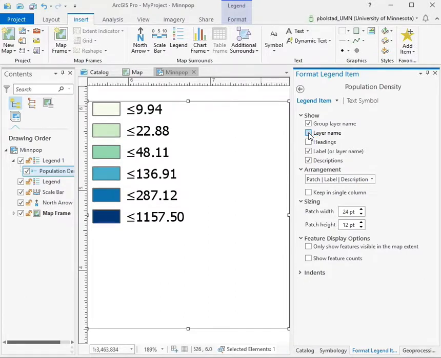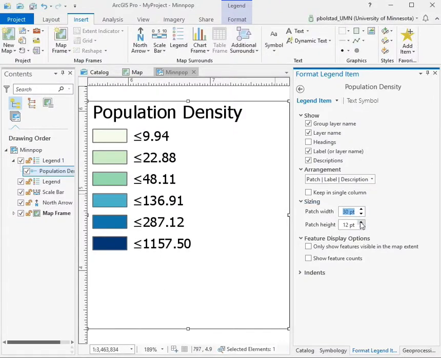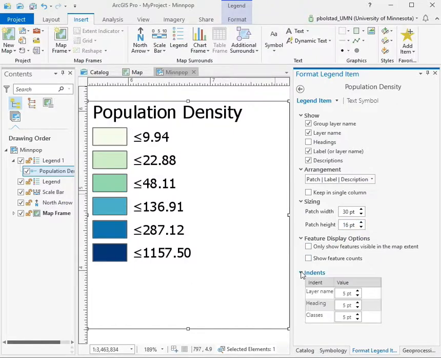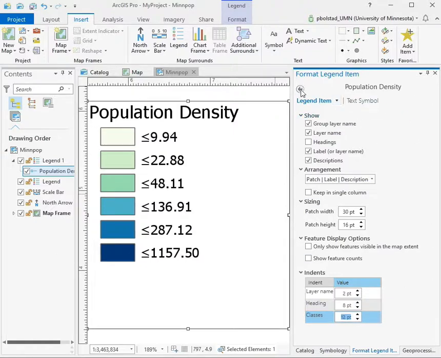I could also change the layer name if I wanted to remove it, but I'm not going to do that because this is descriptive. You can also change the size of the patches. So here the width, or here I'm going to make them taller. And I can change indents and various other things. So I can do these as much as I would like for the various types. So here I can format the legends that way.